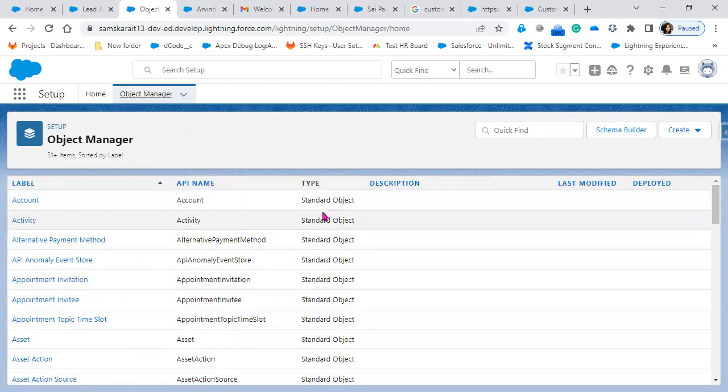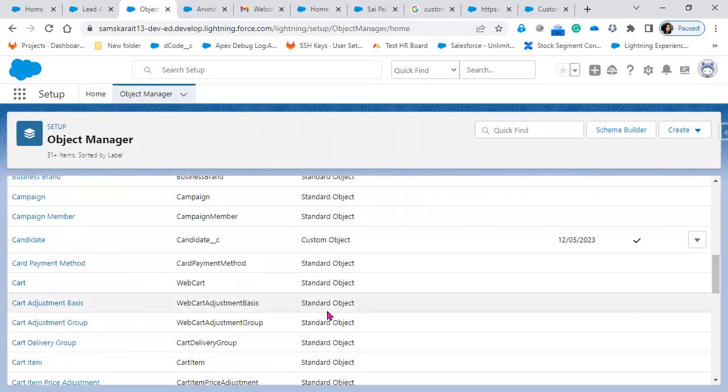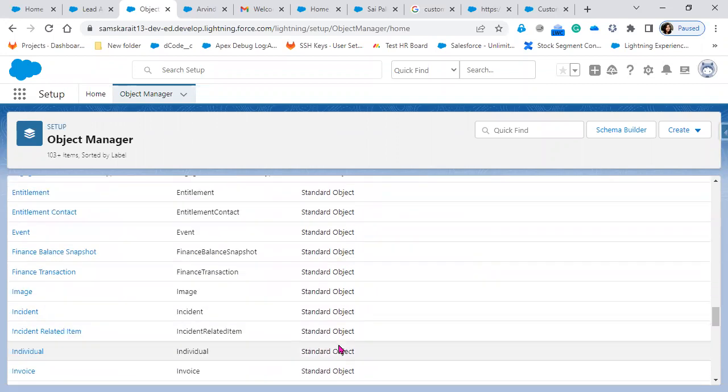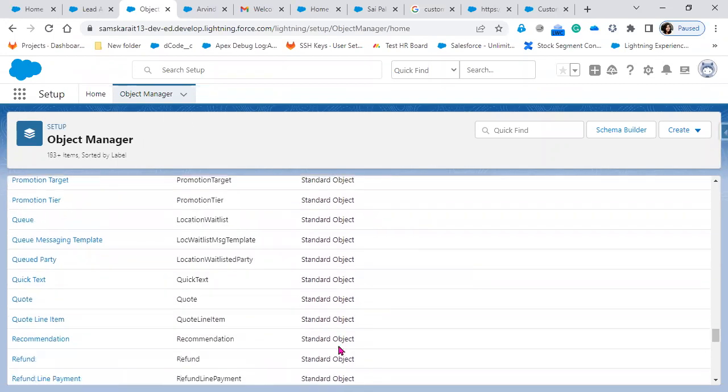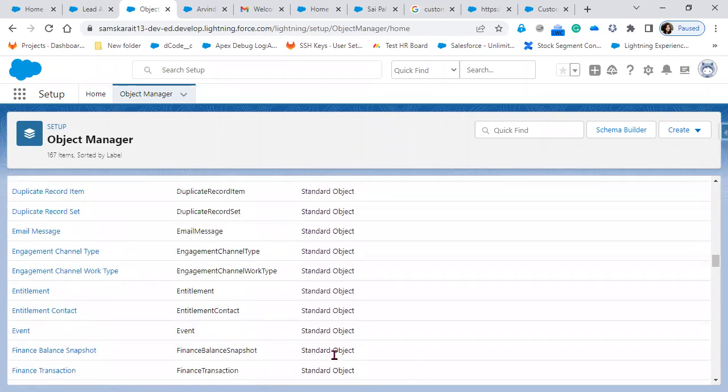Now, type is saying standard object. Standard objects are the ones provided by Salesforce. Wherever it says custom object, it is the one created by the admin or a developer. These are the objects which are available. Salesforce provides around 170 plus standard objects, right? You can view the objects here.